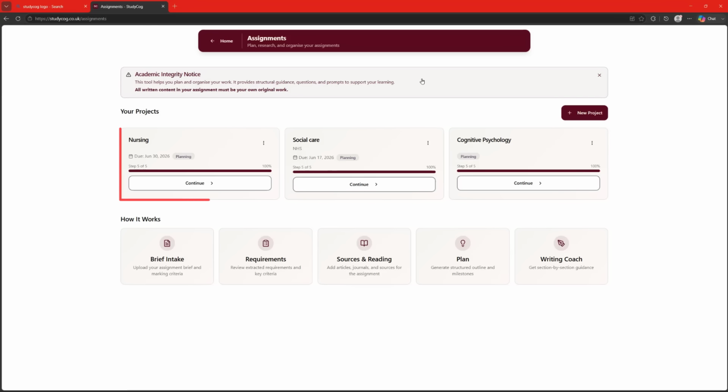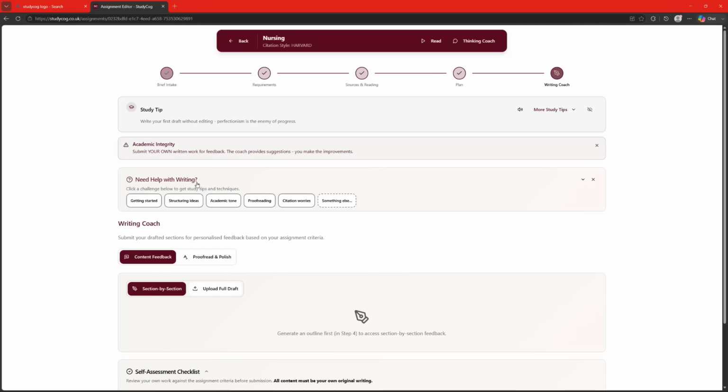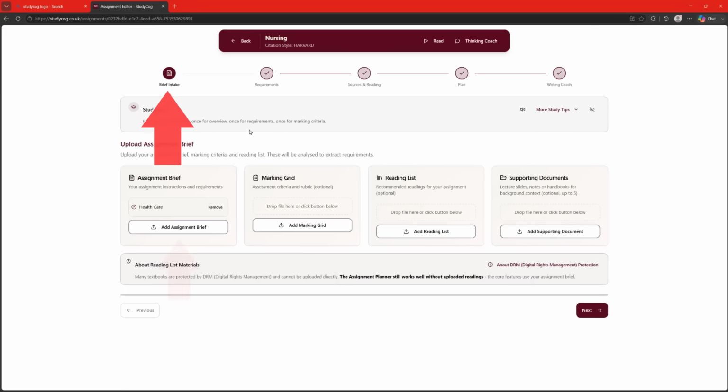So what I'm going to do is click nursing, continue. You can use your own one, obviously. It's got to be yours that you've uploaded. I'm currently in writing coach, so I'm going to click back to brief intake. So what you can do is add your assignment brief here, which I've already done with healthcare. And then if you want, you've got a marking grid.